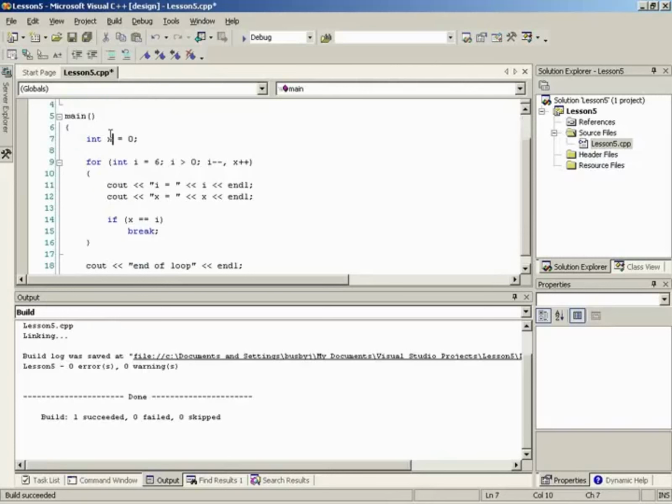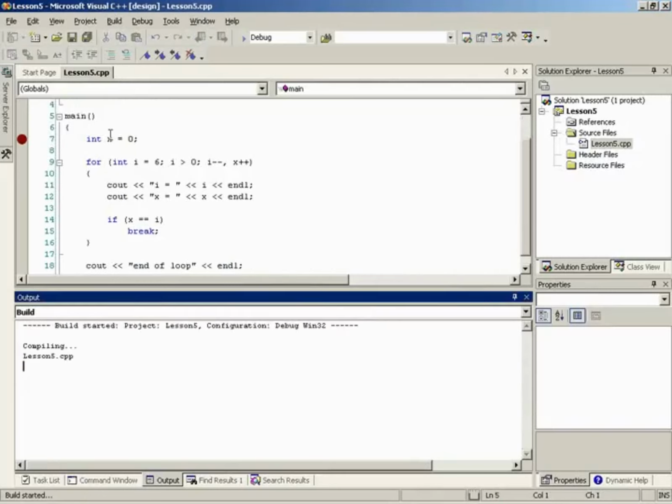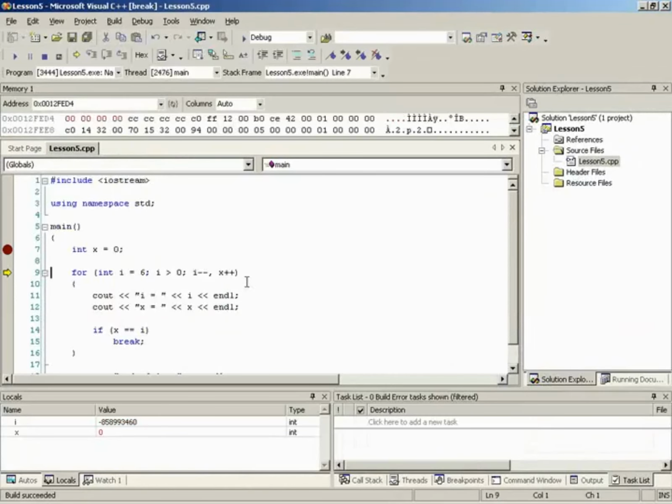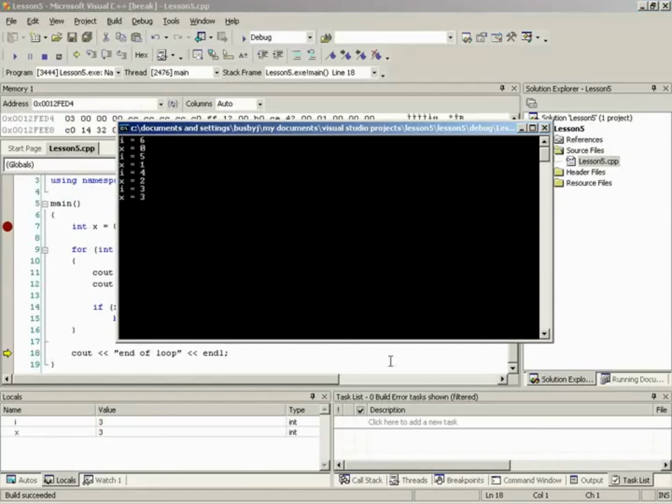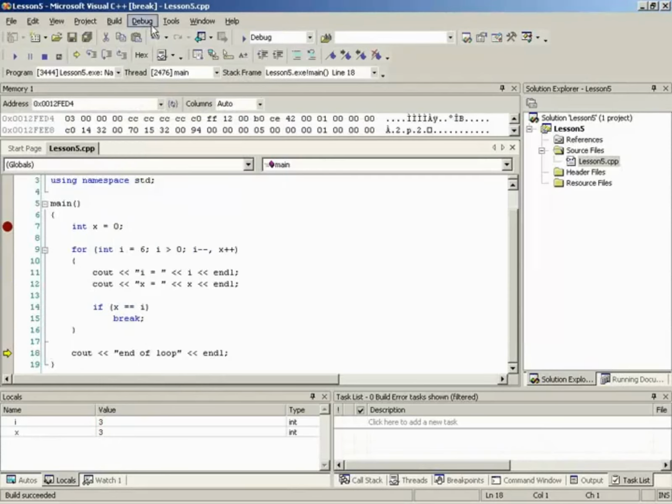So let's walk through this just so you can see how this works. We initialize our X, we go into here, and we print out the first two. So we have 6 for our I, 0 for our X. Go through this, 5, 1, 4, 2. Now it's 3 and 3. After we print these two out, we check to see if X is equal to I, and then we step down into the true portion of the if statement. Then we break out, and it directly skips down here, so we don't actually finish the entire loop. So if we look at our console, we stopped at 3, 3. There you go. Very cool stuff.